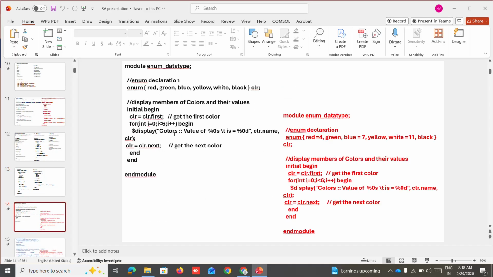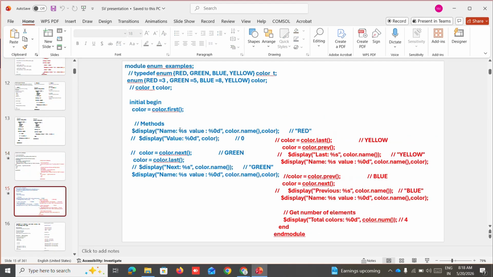This is also color dot first, color dot next, and then the same thing. This is the loop counting, used there. Similarly, the enum data type, same thing I have implemented, but names are printed here. I have given some values here. Same code, and I have utilized the enum data type. This code I have already executed, right? Same code I executed just now, so just check this code.